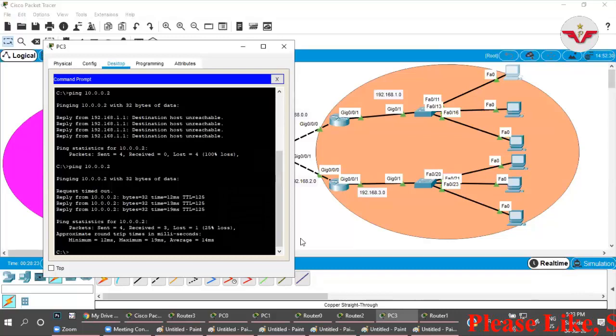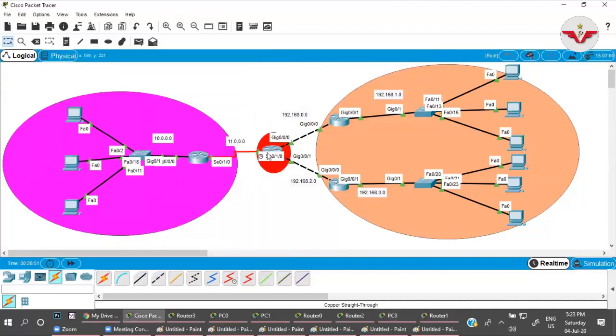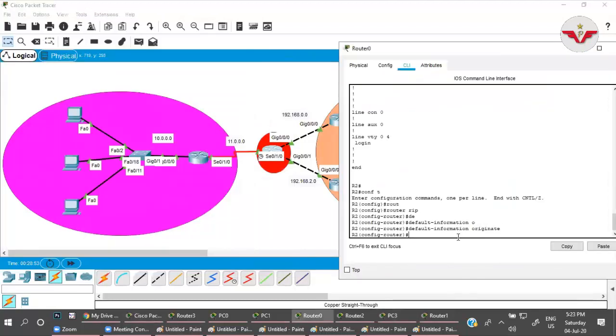Only one command was required at the border router. Any question? Okay, so only one command was required at the border router. What was that? If I am configuring any routing protocol, not only the Routing Information Protocol. Suppose I am configuring OSPF here.